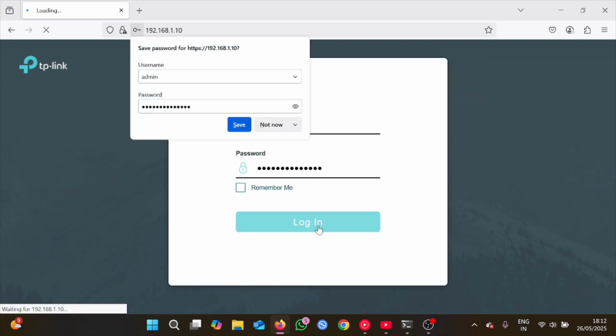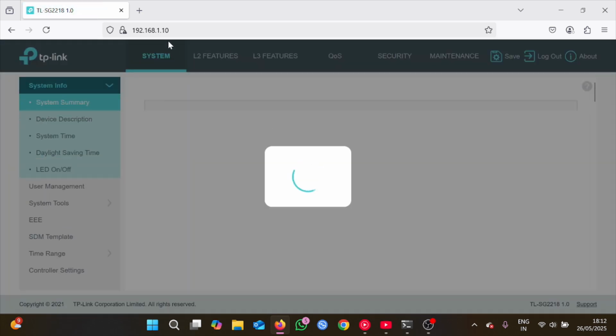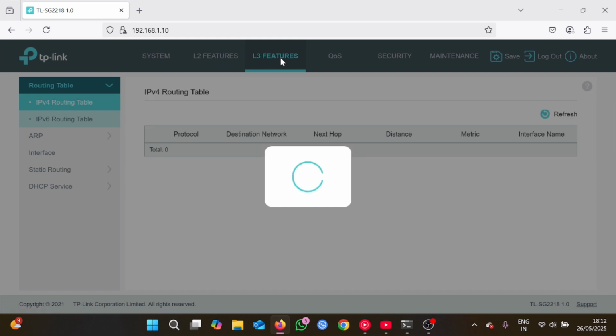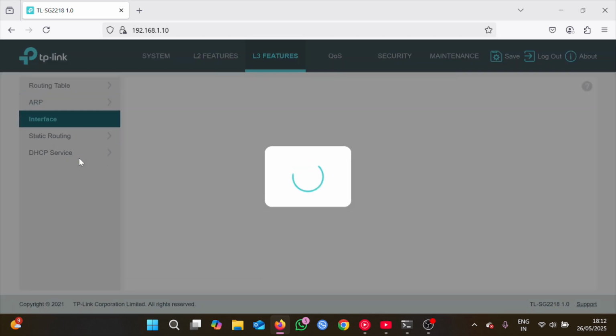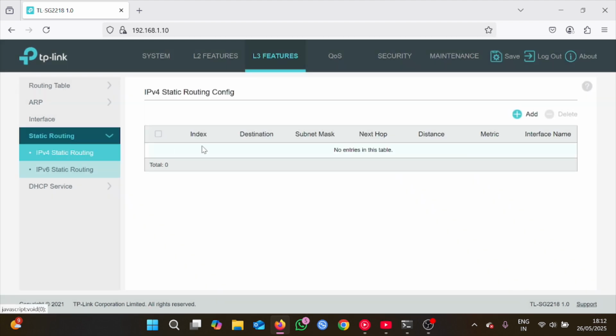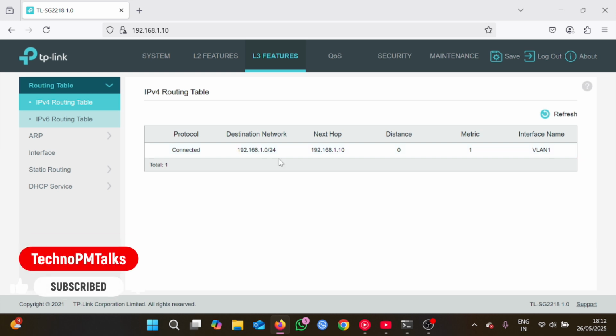Then I will click login. Not now. Now you can see the IP address is also changed. You can check each and everything. Here it is. And this is a new series. If I need a static routing, then I can put that here. We will check the routing table. It's also the same type. Okay.